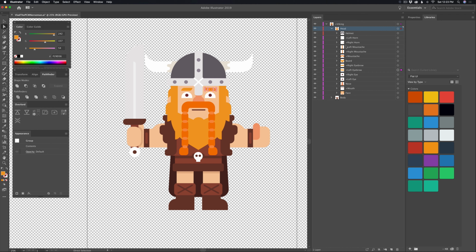I also have inside my mouth layer all these different visemes, which are basically just different mouth states for different sounds. And so you can see there's the L, F, W, O, R, E, S, D, and M.